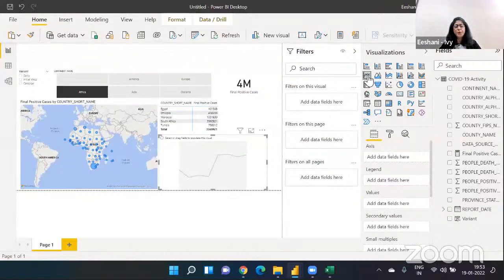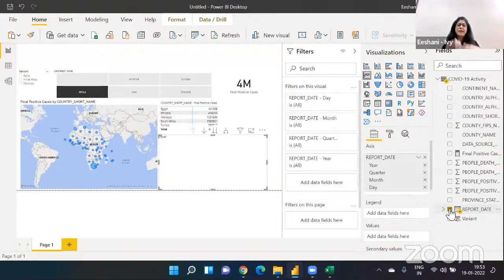Which fields do you want to put on the line chart? The report date, right? You want to put the date and the positive cases, correct? So I'll bring the report date. Now, when you drop a date, it has multiple date parts to it. Like a date comprises a year, a month, a day, a quarter. So what do you want to analyze?